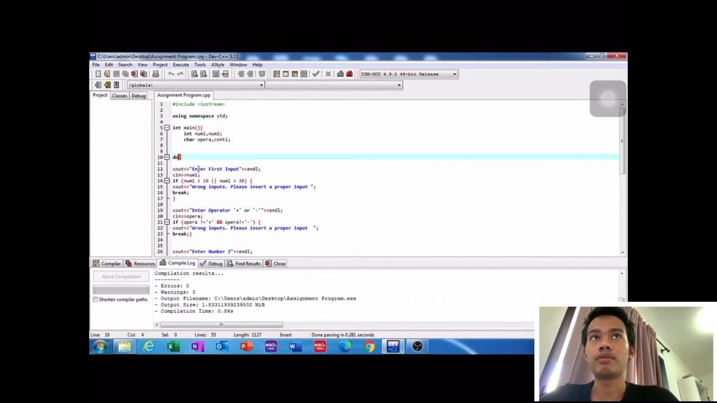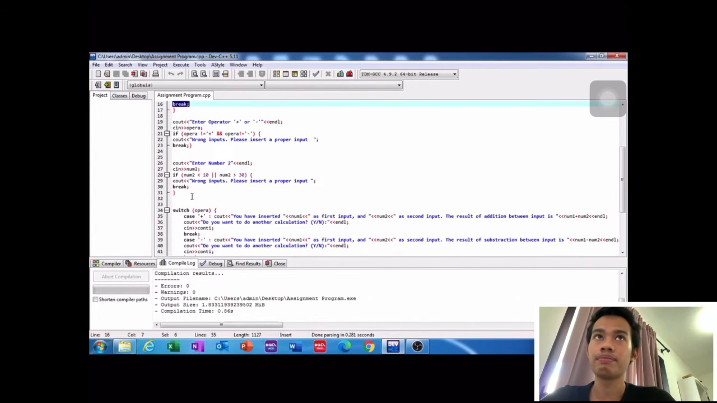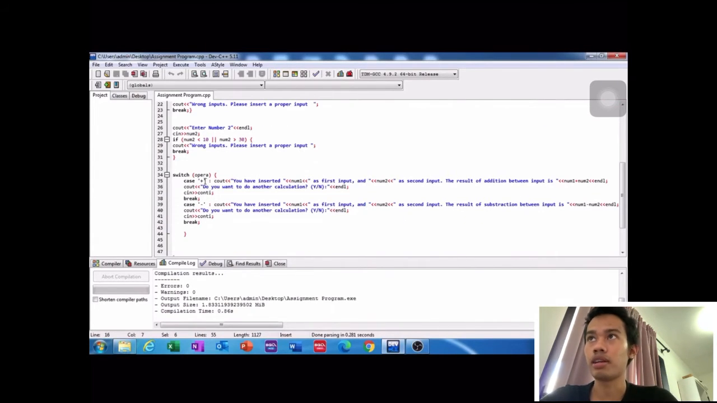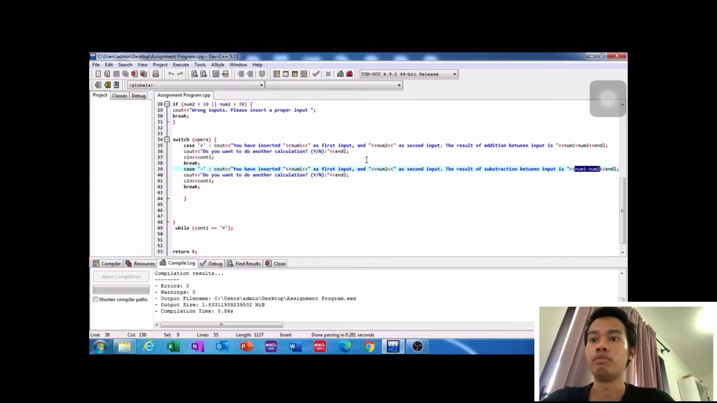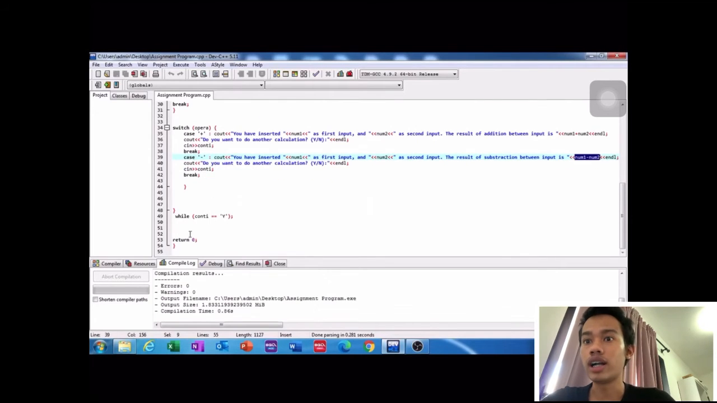For every input, I put a condition. The condition is that it needs to be within 10 and 30, and the operator plus or minus. So what happens when you enter an invalid input is that it will display an error message and close the program. For the switch case, for the plus, as usual, num1 plus num2, and it will break. The same thing goes for the case minus. It is num1 minus num2, and it will break from the loop, while the condition is continue equals y.